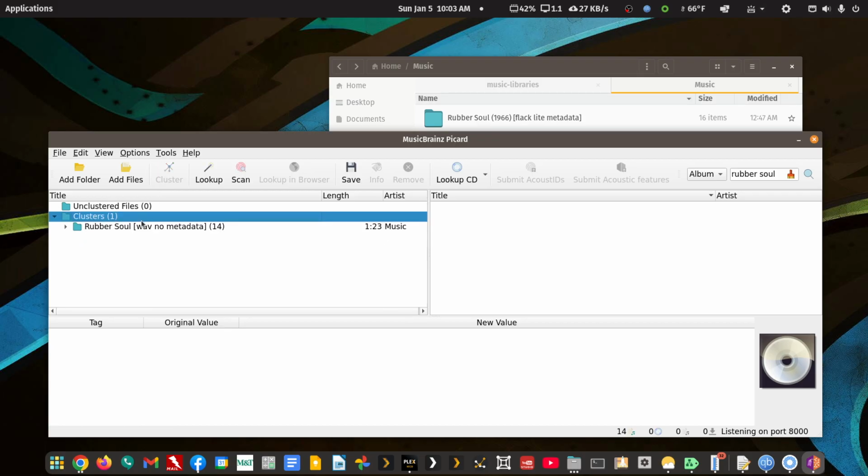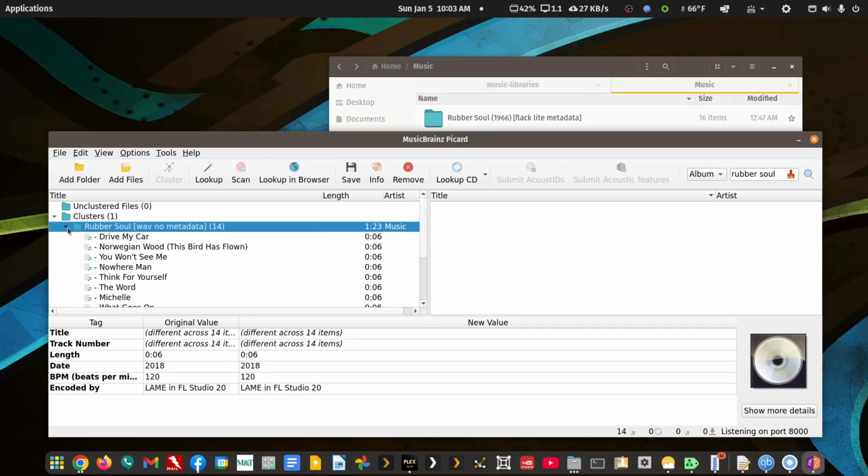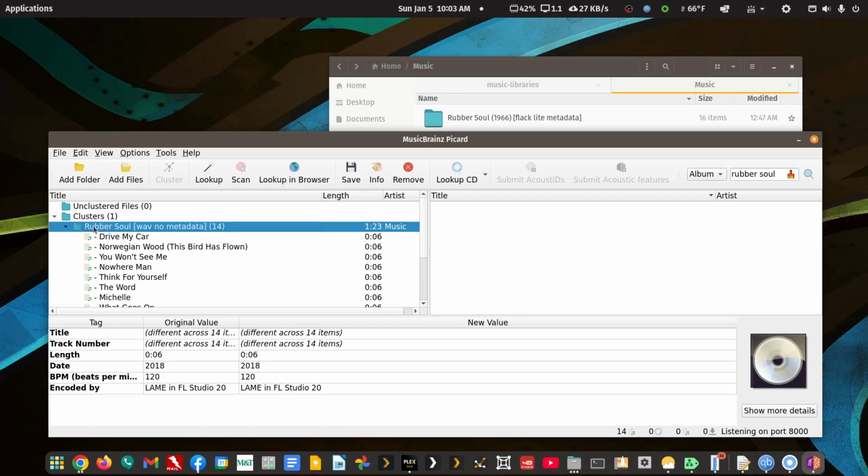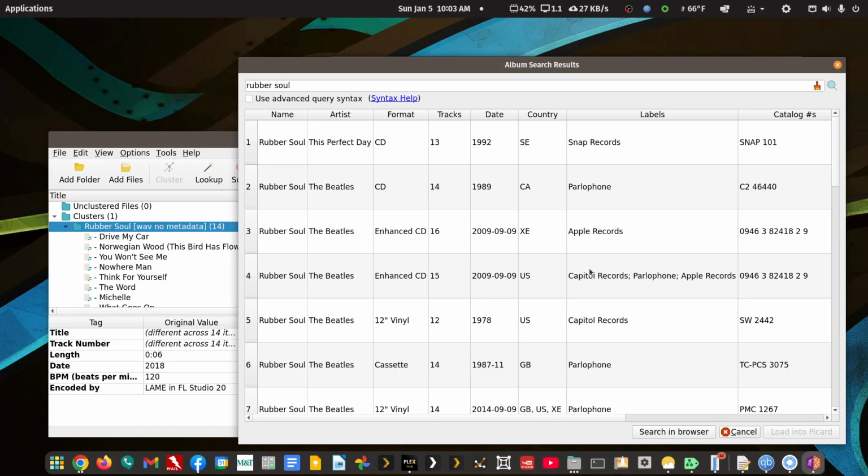All right, so this is how you use MusicBrainz Picard. You hit cluster. And just like we looked before, you can look at each song, and the metadata is really lousy. Now, you could use MusicBrainz Picard manually. You could right-click and add tags, but we're going to search for Rubber Soul. And I already have it typed out here. So I'll search.